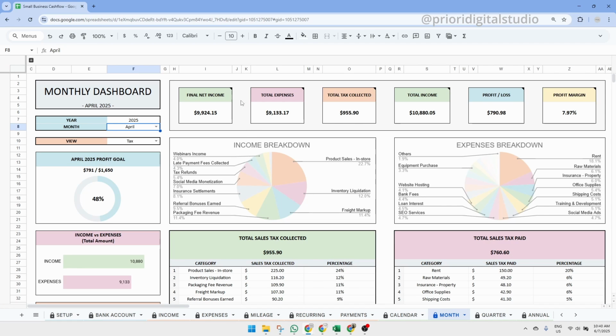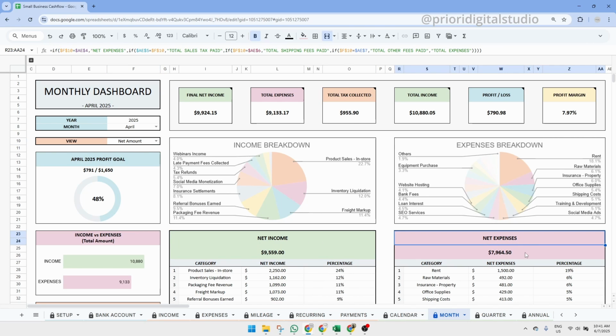Now let's take a look at the monthly dashboard tab. To start, select the year and month you want to visualize. Simply type in the year and use the drop-down menu to choose the month. Next, use the drop-down menus just below to select the data you want to display in the income table, the green table, and the expense table in pink.